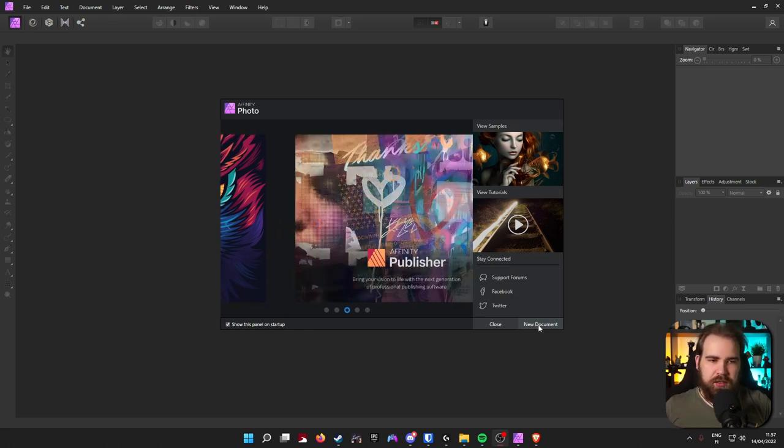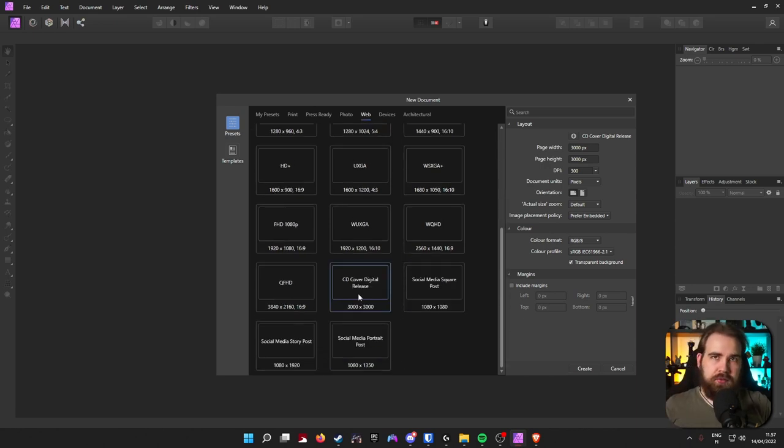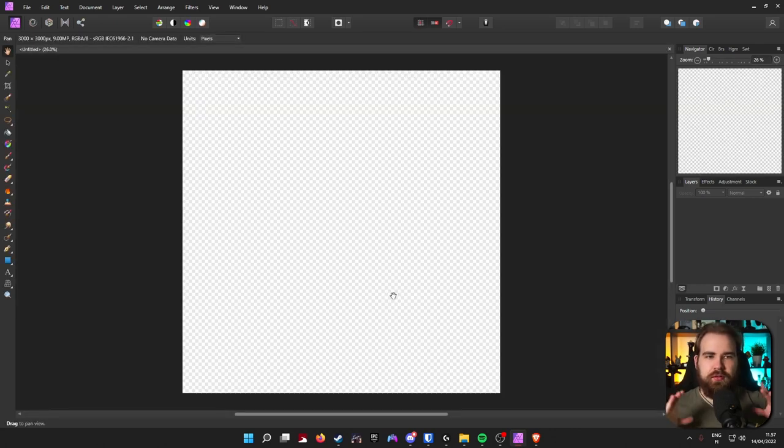So whenever I'm making new assets, I'm going to go to new document and I'm creating 3000 by 3000 canvases, because a square canvas just makes it so much easier to center everything whenever you need to then import that stuff. So just, it's easier to get it into a square canvas and then just use it from there. Okay.